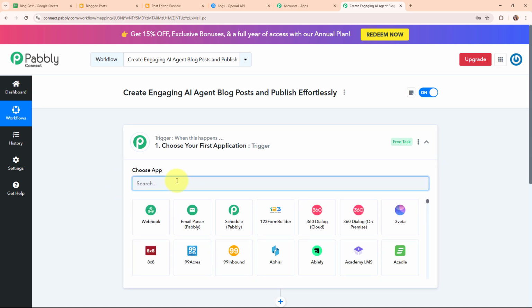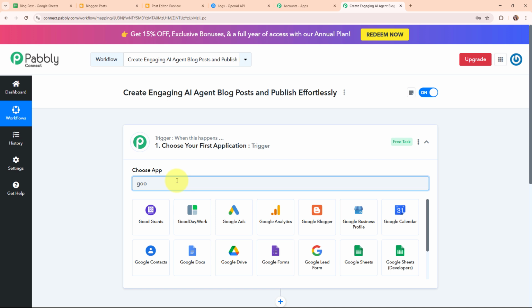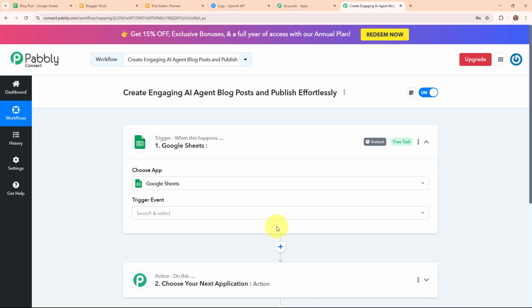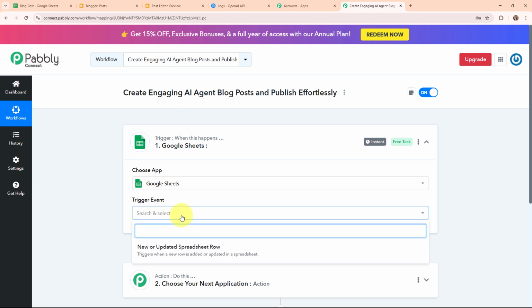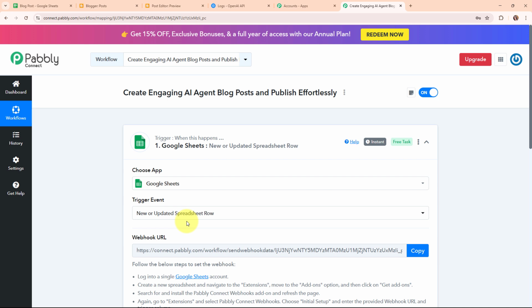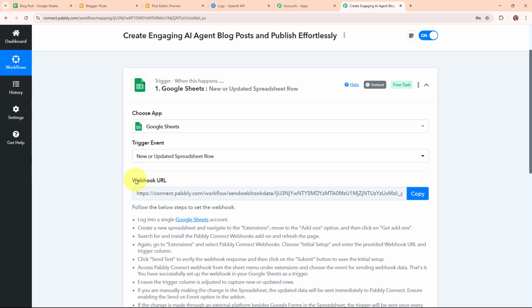So I'm going to select my trigger application as Google Sheets, as I am adding new title for my blog in my Google Sheets. Okay, so Google Sheets is a free web-based spreadsheet program that allows you to create, edit and share spreadsheets online. So in my Google Sheets trigger step, I'm going to select my trigger event as new or updated spreadsheet row, so that whenever I add a new detail in my Google Sheet, then automatically Pabbly Connect is going to capture the response, or you can say automatically this entire workflow is going to get triggered.